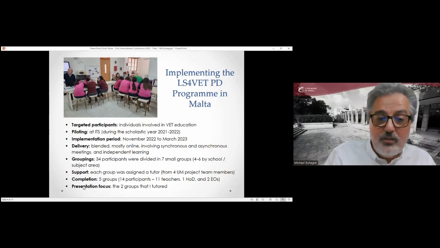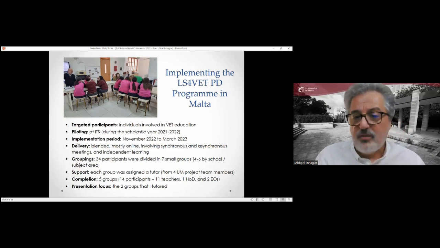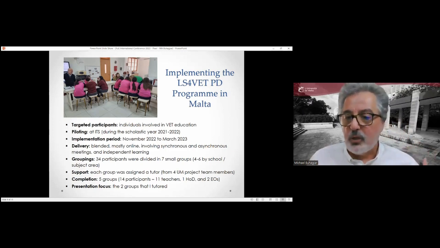Now, this is interesting. The completion numbers were a bit different. From the original 7 groups, we ended with 5 groups. From the original 34, we ended with 14 participants. These were 11 teachers, 1 head of department, also with a teaching role, and 2 education officers. Education officers in our system are people who are mostly involved in the development of the curriculum, teacher education, and so on.